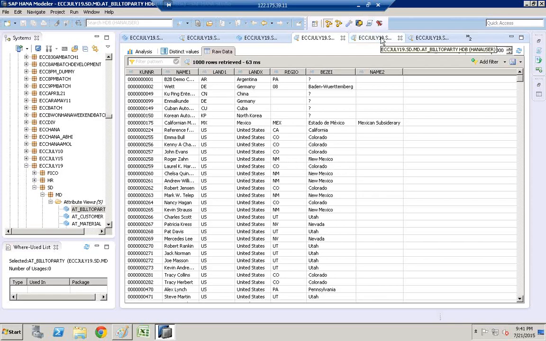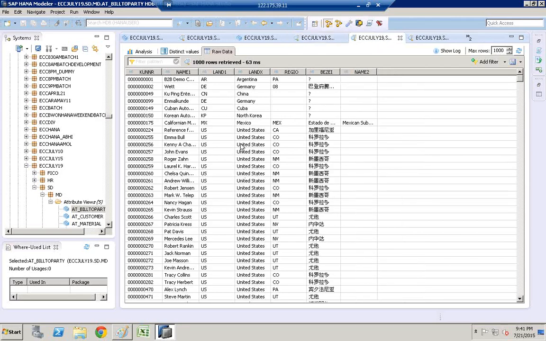Now in the second case, I've changed the user session language to Chinese. So when we change to Chinese, now this language is Chinese, but this one still remains English because we've taken the static filter on SPRAS, which is a design time filter. Now this is the second case.